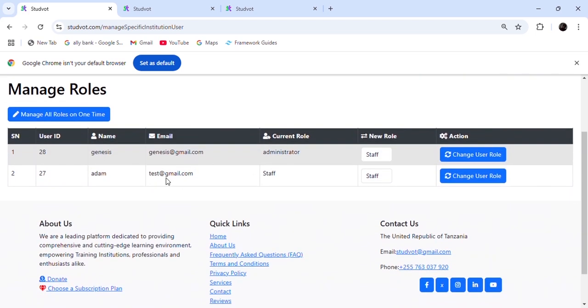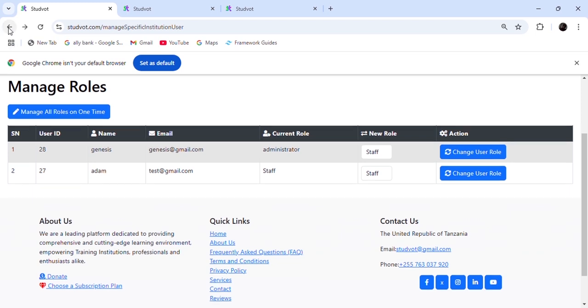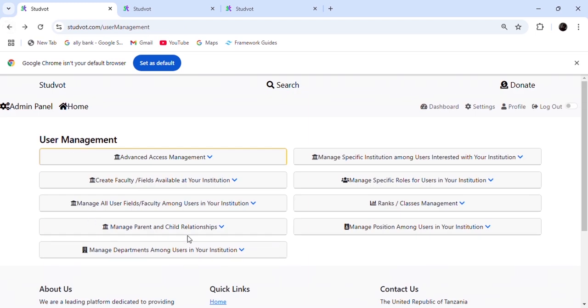By now, test@gmail.com, or Adam, will be able to access the admin panel and will have permission to see what a staff member is supposed to see. And that's not the end, because currently Adam is a staff. But what kind of staff? Is he a librarian or is he a director? We have updated the way to manage Adam.